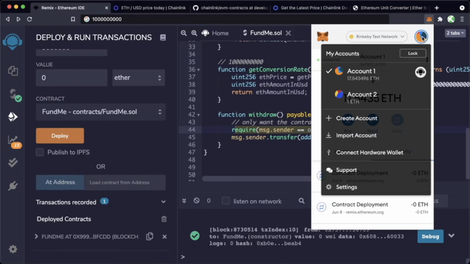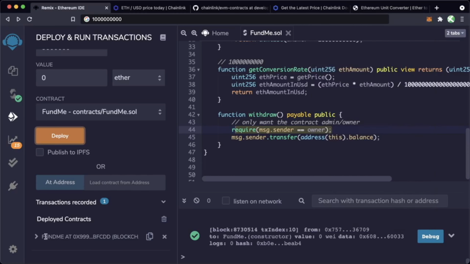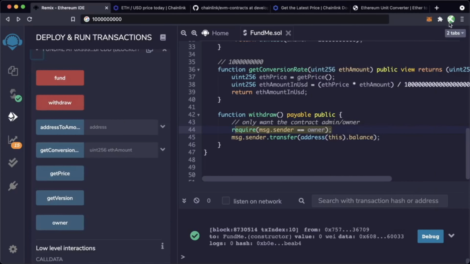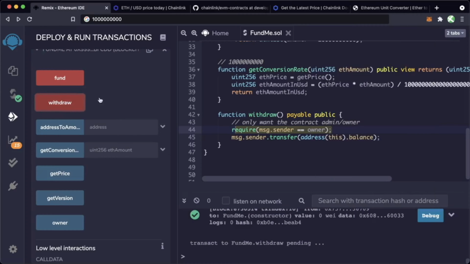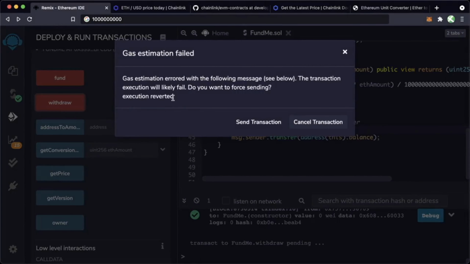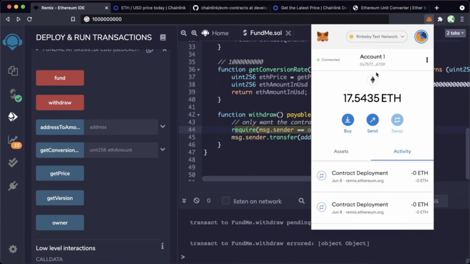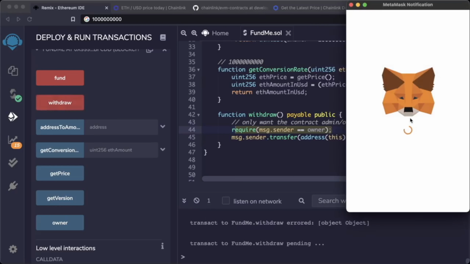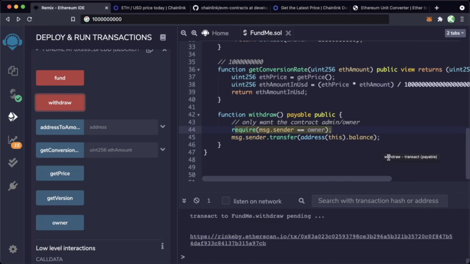And remember, the way to switch accounts in MetaMask is to either create account right here or just switch like this, and then we'll connect with account 2. So if I try to withdraw from this second account that didn't deploy the contract, and I hit withdraw now, it's going to give us gas estimation failed because the require statement is going to kick out. But again, if we switch back to account 1 and we call withdraw, MetaMask is going to pop up and it's going to allow us to withdraw. Now, obviously, there's nothing in this contract right now, so we're going to withdraw nothing, but we can still call it. It's going to do message.transfer 0.